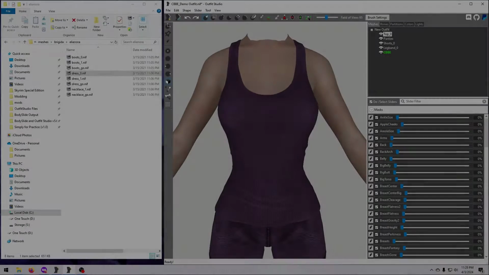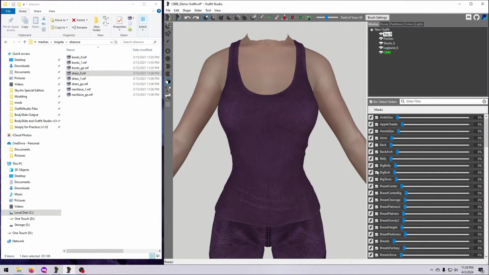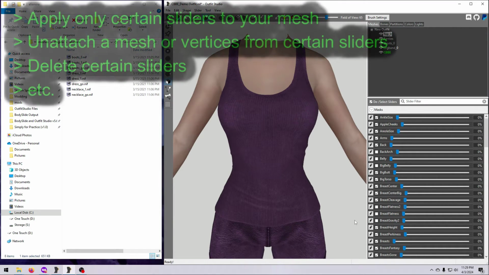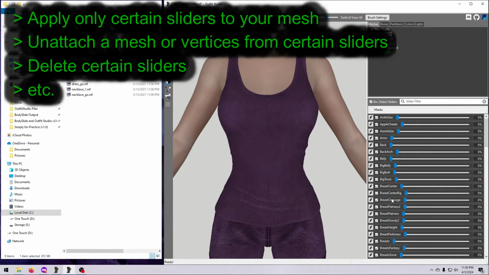All the sliders here in Outfit Studio have little tick boxes next to them, and they are ticked on by default. We can use these tick boxes to select and deselect the sliders. This is helpful for a number of functions.